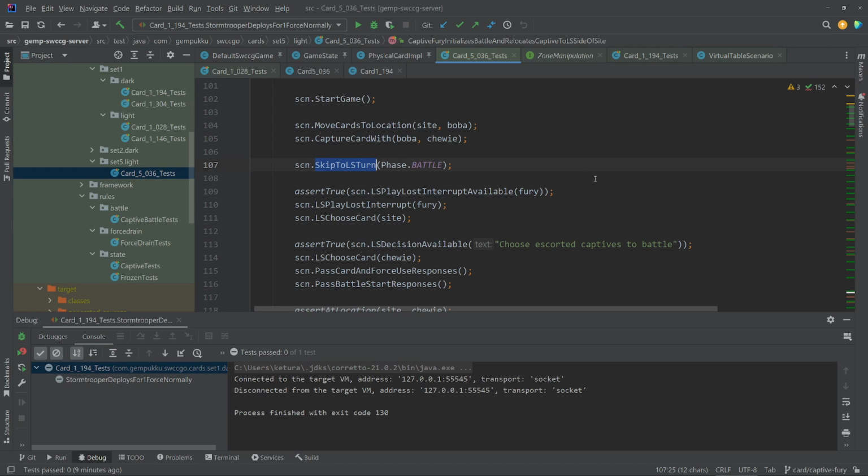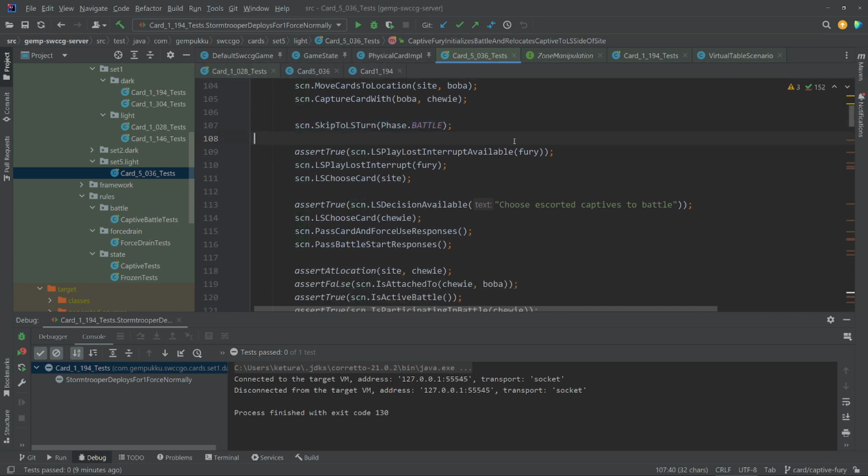And now this is another helper function: skip to the light side turn, because this is a light side card that we're doing. We don't care about the dark side where we start. After I built that, I also continued developing it so that after skipping, it also performs the skip to phase function, so that we don't have to start it, activate it, and then skip to a phase again. Once again, we are trying as much as possible to eliminate actions that are not related to the thing that we're testing. So we get ourselves to the battle phase.